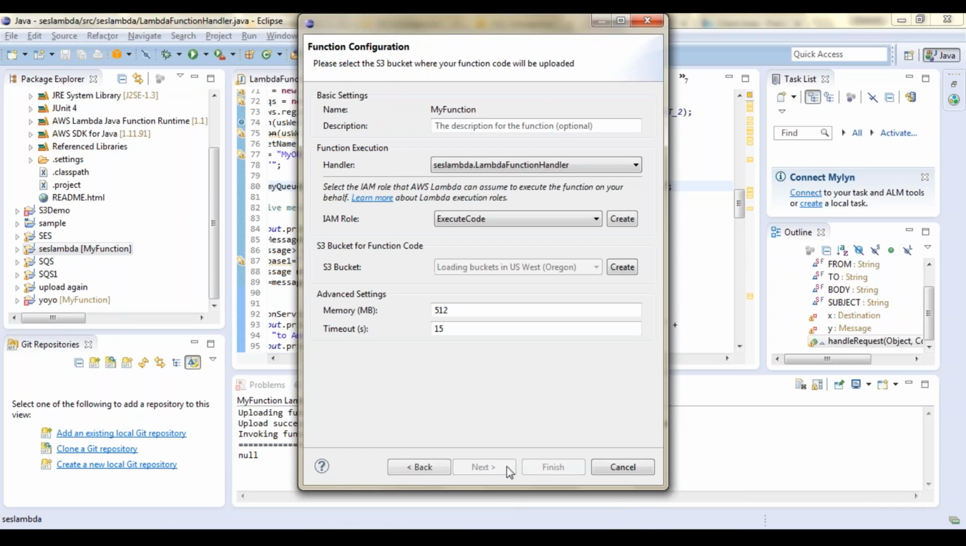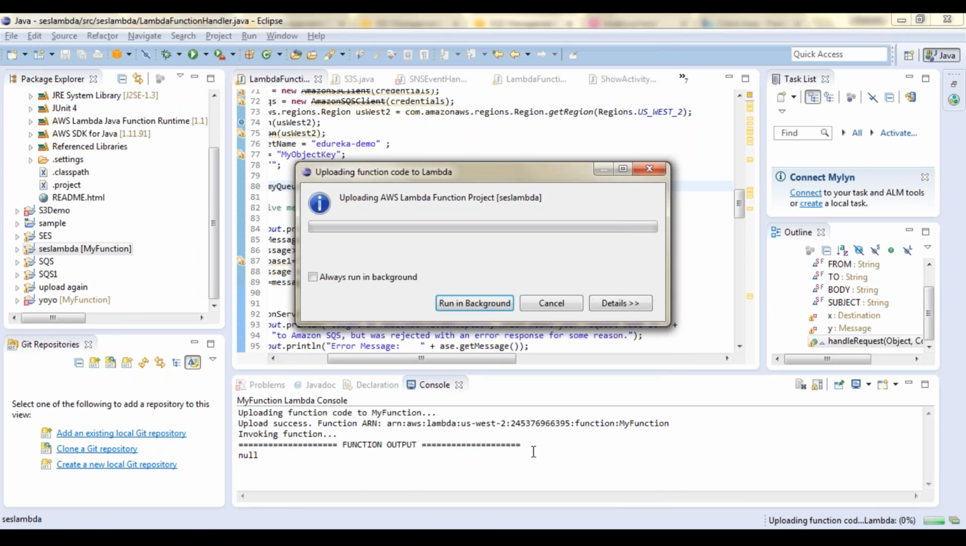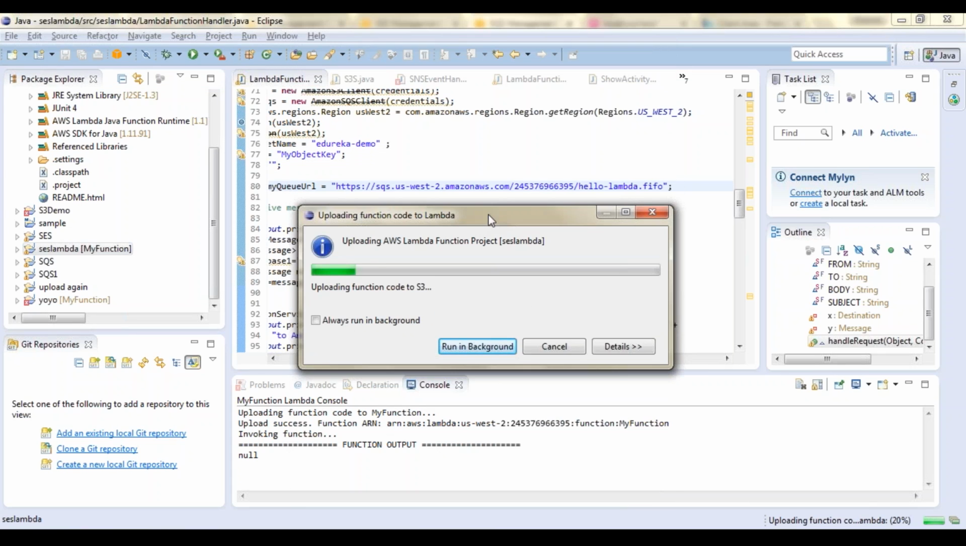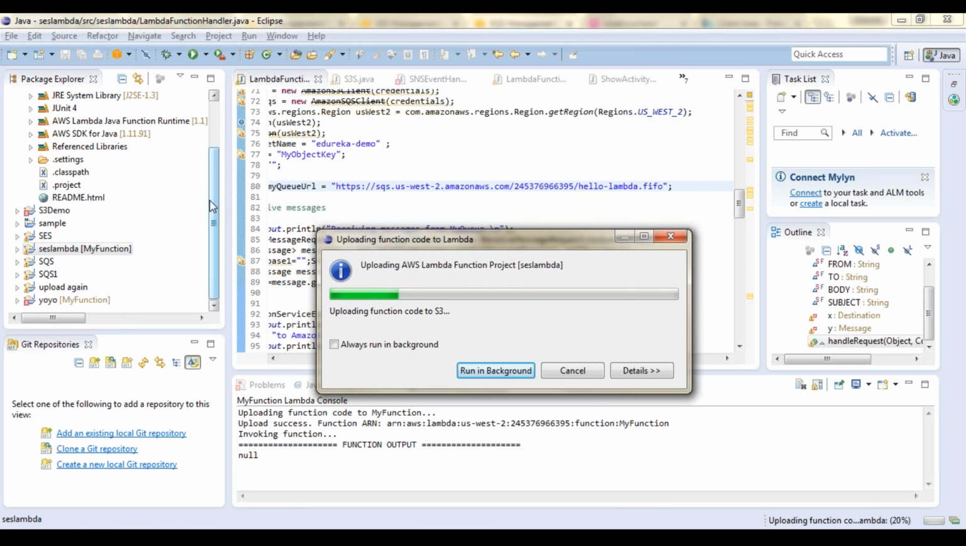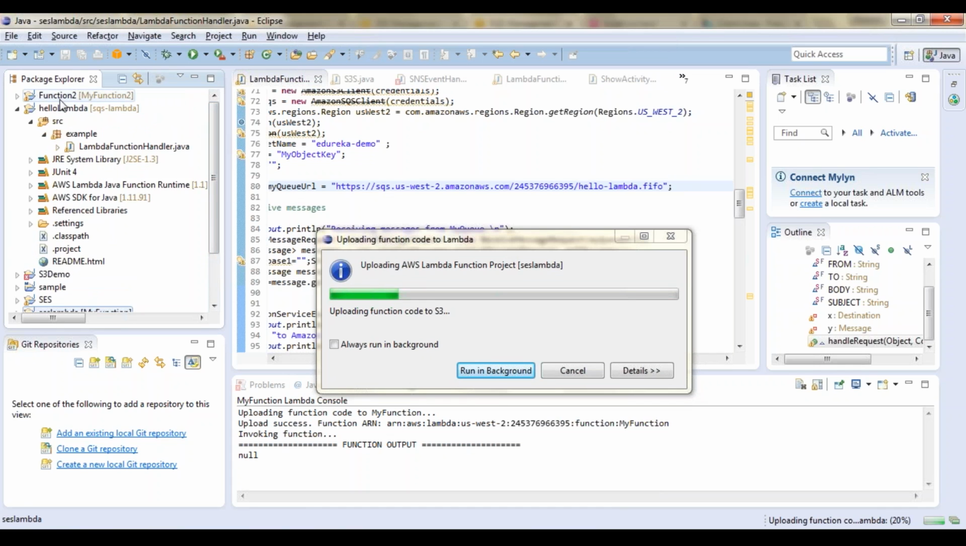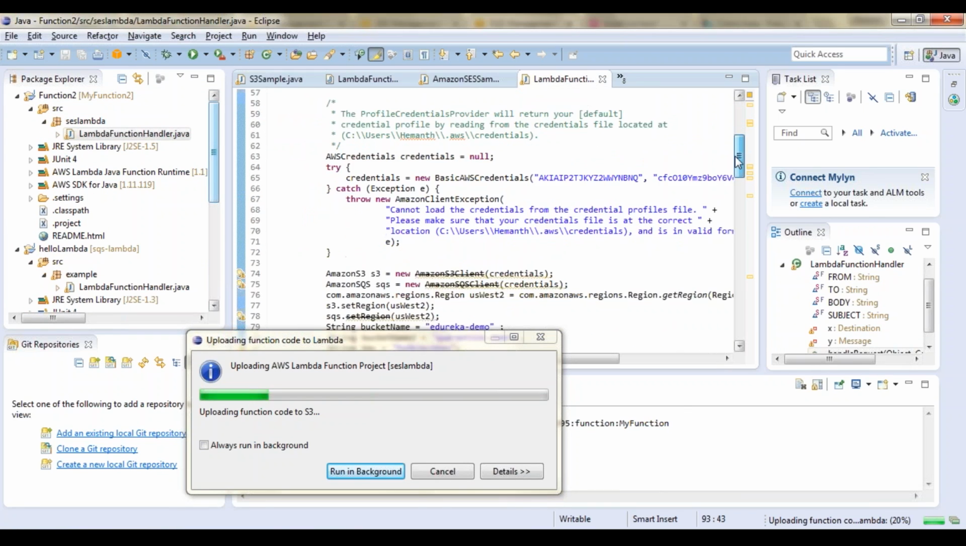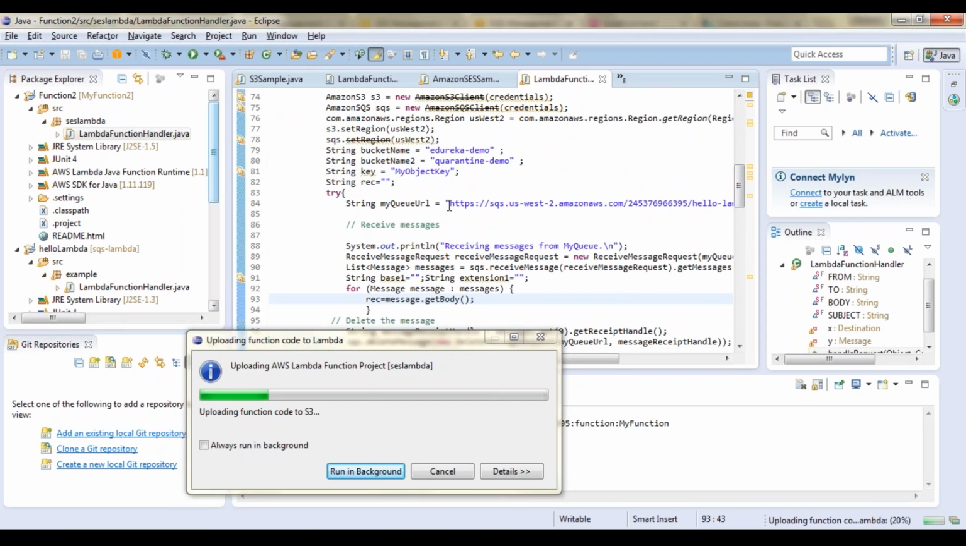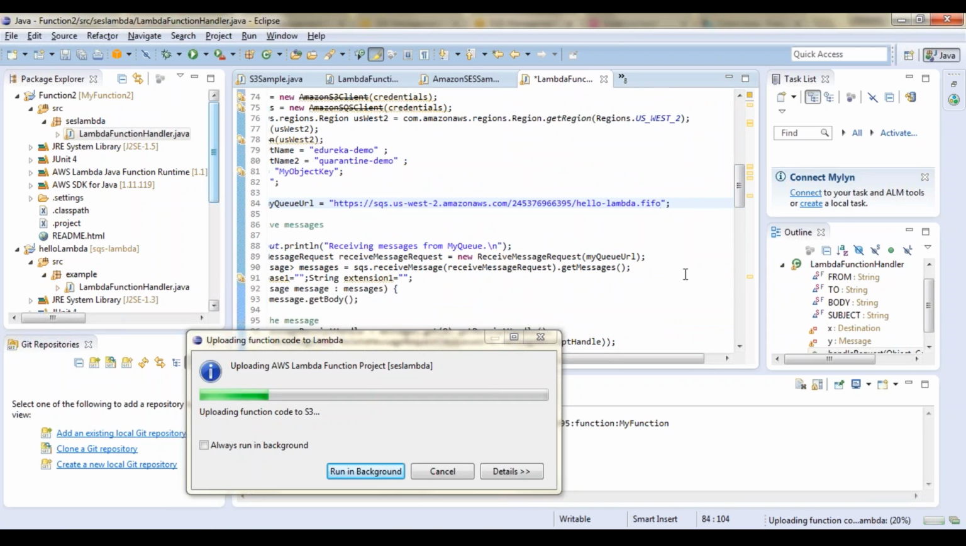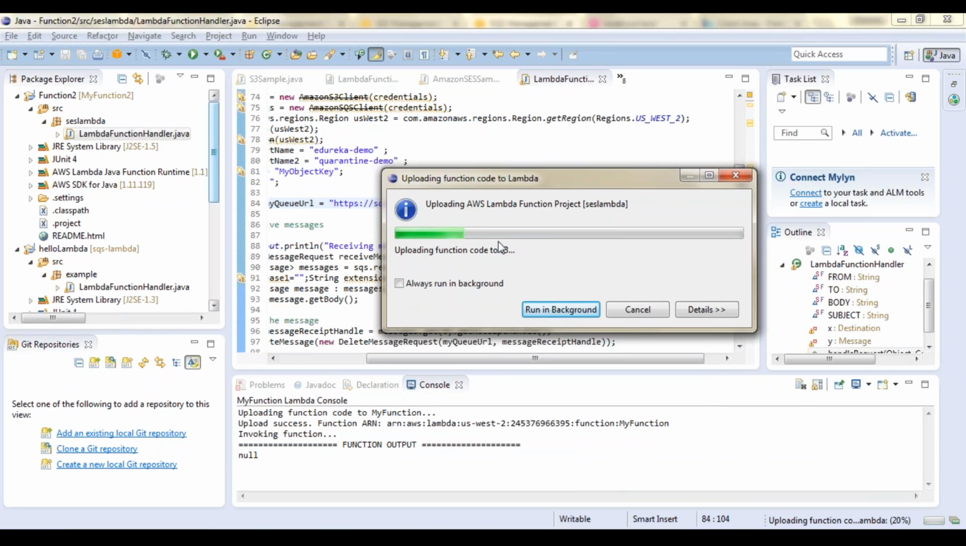So it's my function and click on finish. Alright, so it is uploading the function right now. Meanwhile, let me go to my function 2 and configure in the queue address, which is this. Paste it here, Control S, save it. And once this process is complete, I will upload this code as well.